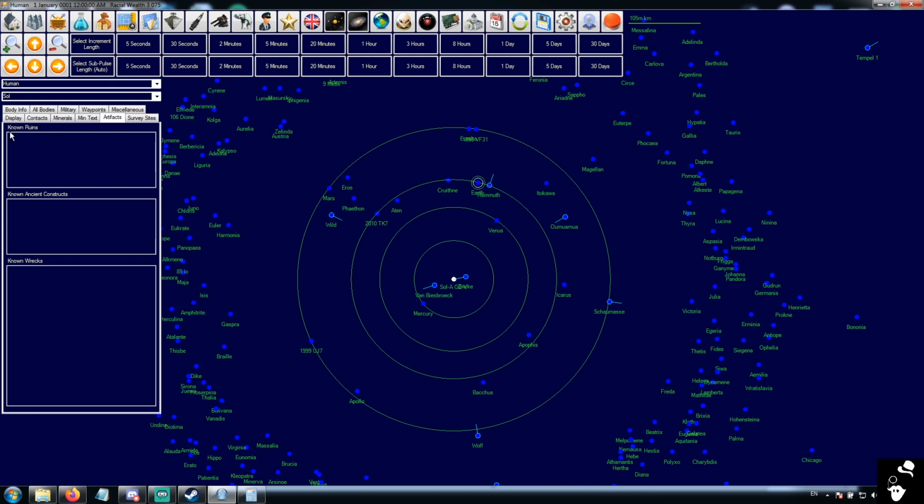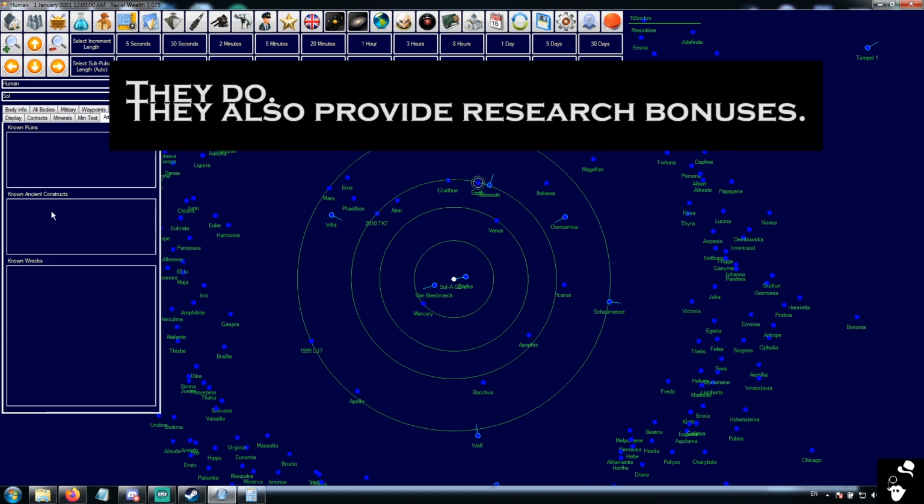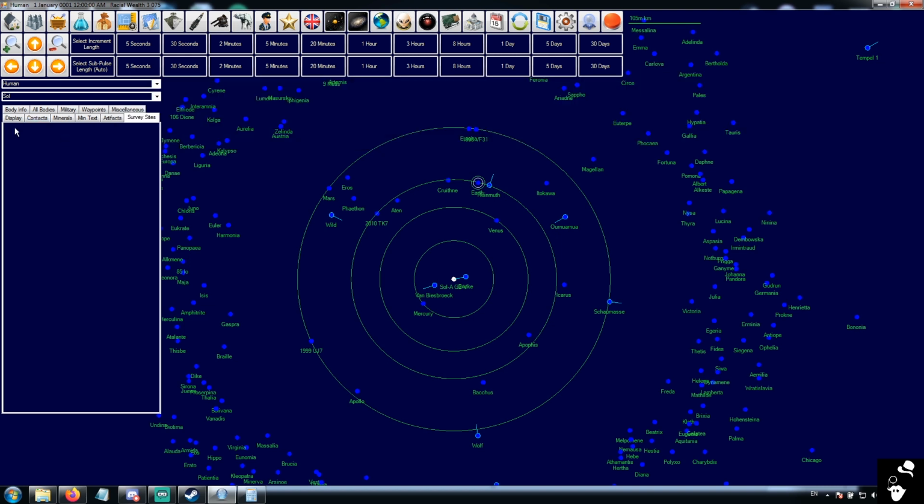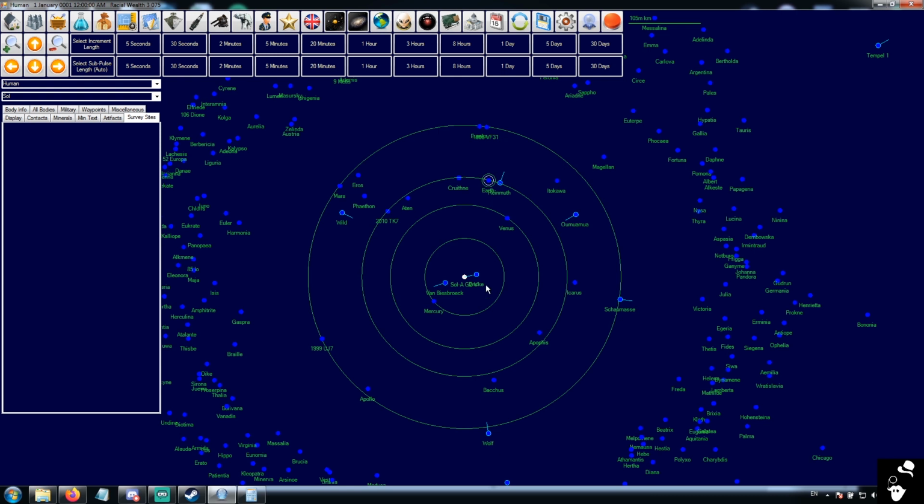Artifacts will give you a list of known ruins, known ancient constructs, and known wrecks. Ruins is great, wrecks is great, ancient constructs is related to invaders, so I don't know if they even spawn with invaders turned off. Survey sites will give you a list of planets that are ground survey capable. Obviously we have none, we'll get back to that later.